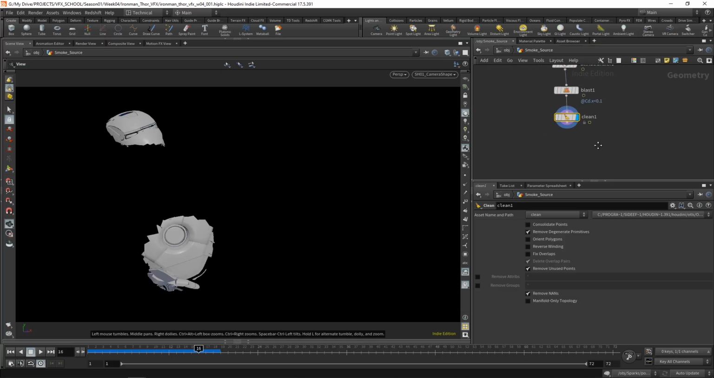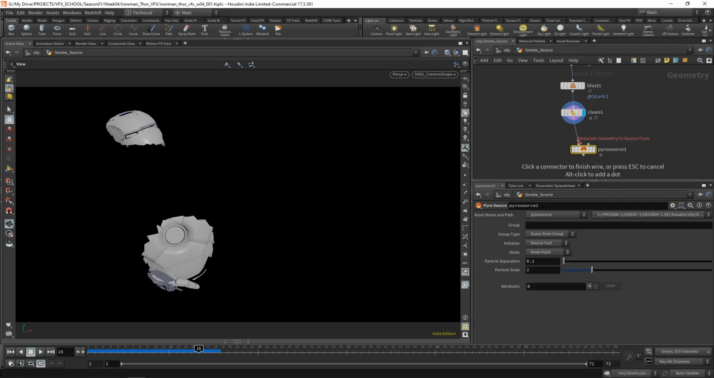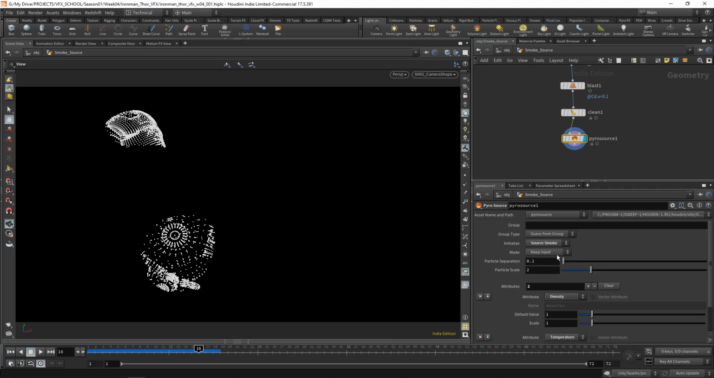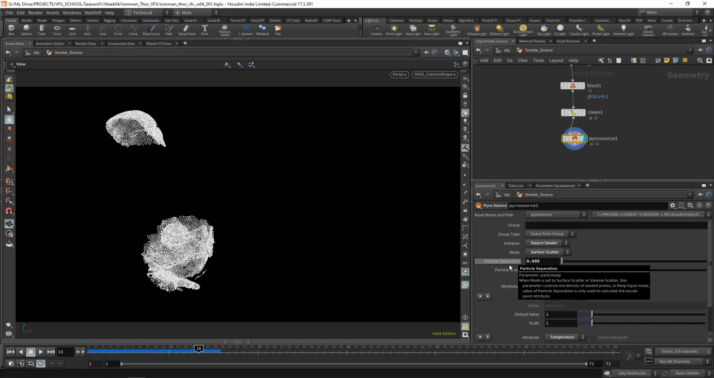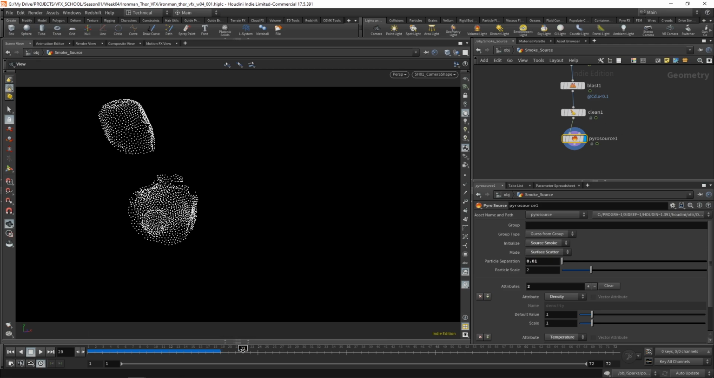Okay, now from this we're going to apply our now familiar pyro source, generating the necessary attributes. So for now, we're going to source smoke, and we're going to do a surface scatter. For point separation, let's start with something small, 0.005. Let's see how much this gives us. It's quite a bit. So let's start small, for now, just to make sure that it's fast.